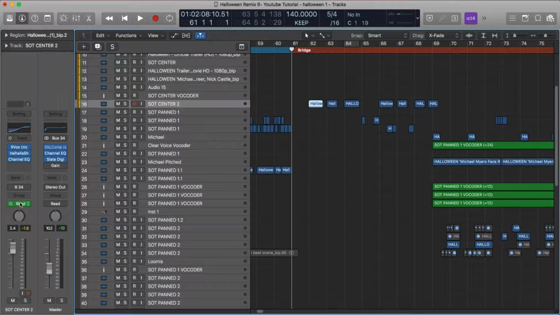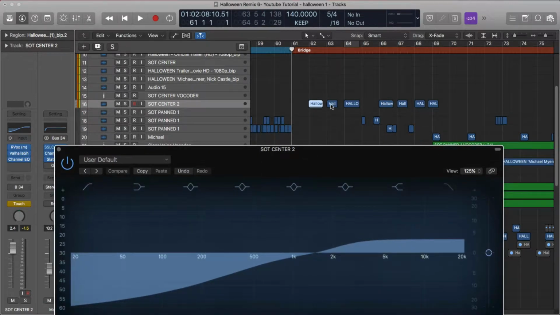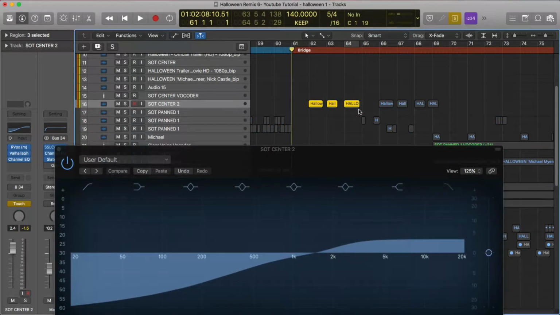Okay, so let's do that. Let's automate this. Let's turn this into touch mode, and we'll go in and I'll just adjust this. Okay, so here, let me show you what clips we're using so you can hear the difference.